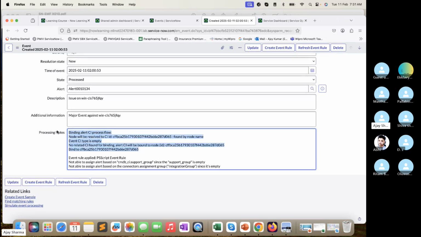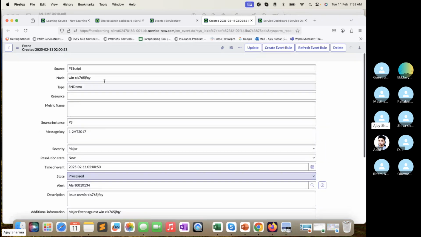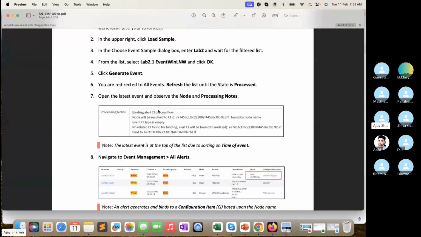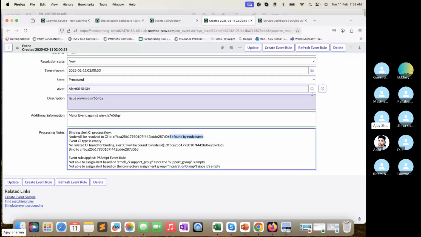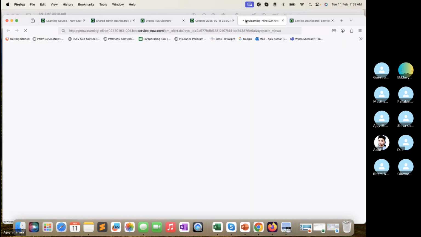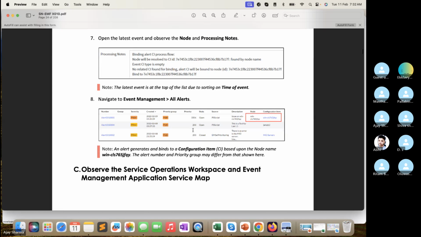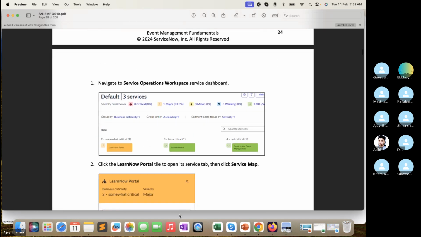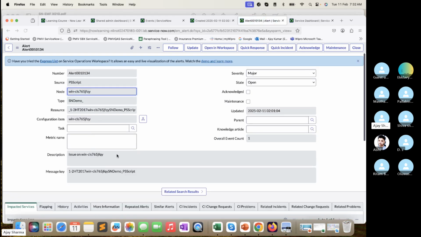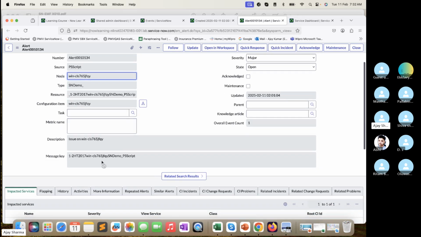So what are these processing nodes denoting basically? We found this particular node in the hardware table and we found it by name, and that has been mapped. In simple words, they are trying to showcase this. If I go now to alert management and open this particular alert, this is the CI. The event is created and the alert is created automatically.